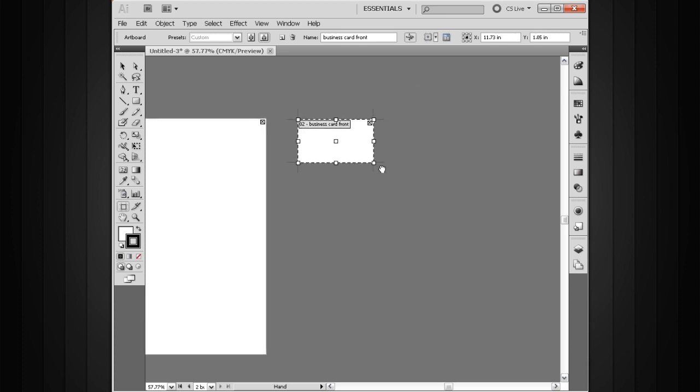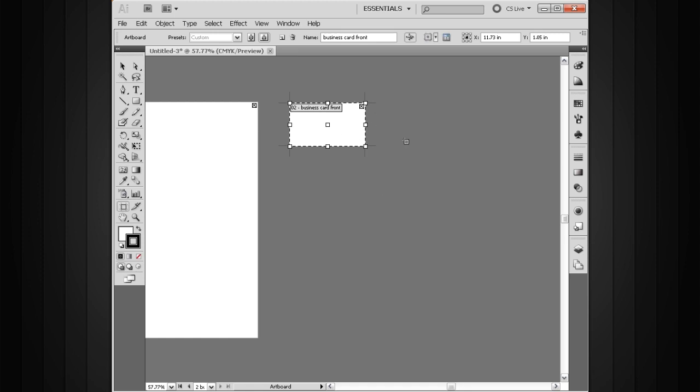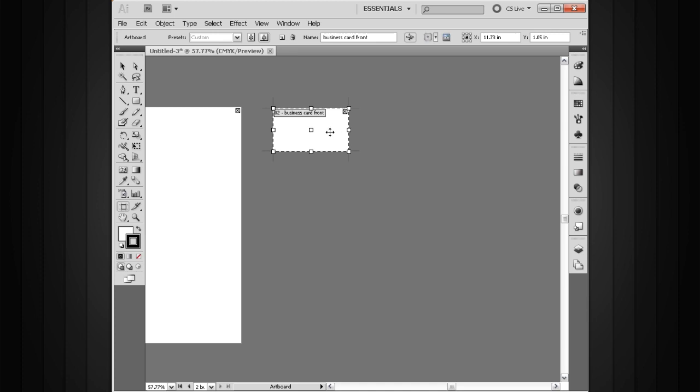Now we can also make a copy of this artboard if we want to do a back for our business card. I'm going to hold down my Alt key while I mouse over this artboard. And you can see here we get that little double arrow. While holding down Alt, we can just click and drag and pull to the side here, and we're going to make a copy of that second artboard. Notice here that this is our third artboard and it says copy here. So let me go ahead and rename this one to Business Card Back.